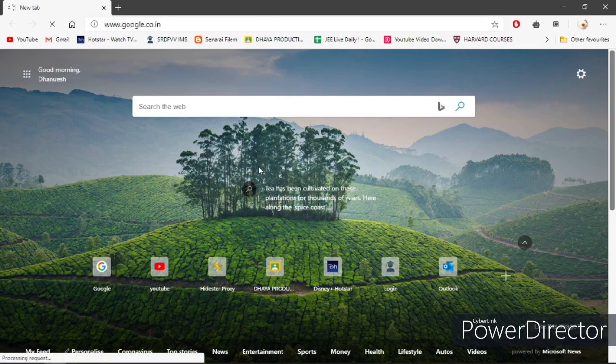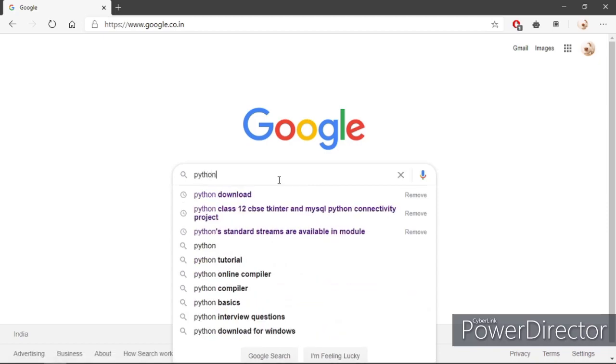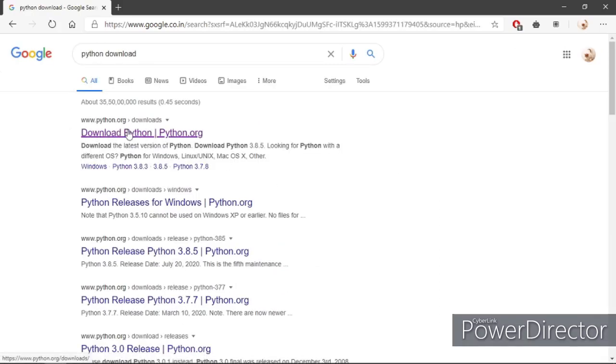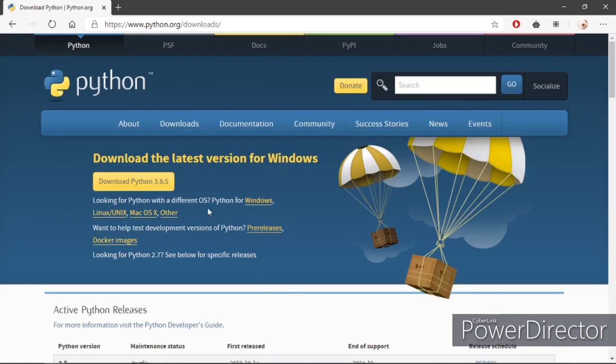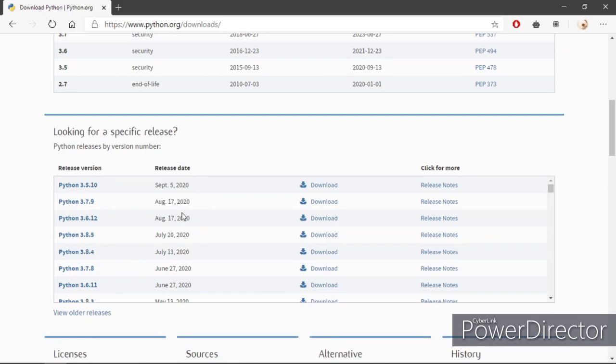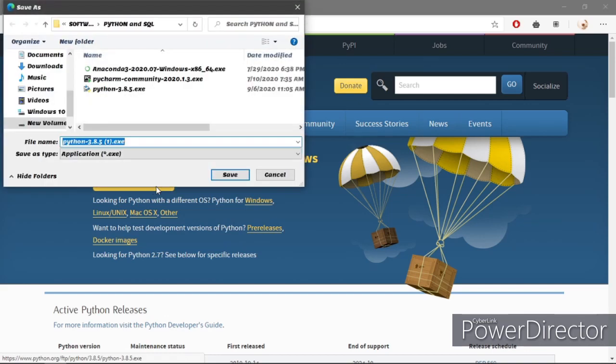After opening your browser, go to Google and type Python download. Click the first one. Here, download Python 3.8.5, the latest version. There are many older versions too, and we can download them, but we mostly prefer the latest one. Now click it.